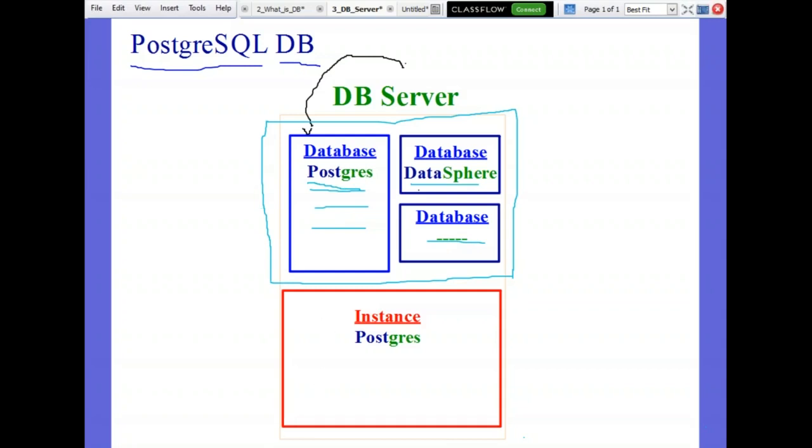Whenever we say users connect, they are connecting to the Postgres database. And for applications or users, you create separate databases. For example, there may be a database by the name DataSphere if we created it, or a database by the name OurDB, or AppDB. You can give any name for your databases, and those are non-default databases. So basically, they are a group of databases.